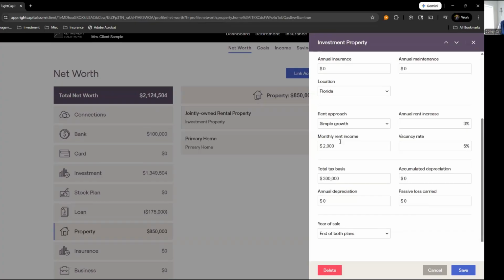The other thing we can put in here, in this case, it's a rental, so you could put what your monthly rental rate is, an estimated vacancy rate, because we know it's not booked 100% of the time or not rented 100% of the time. And then if you have an annual rent increase that you want to show when you're looking at projections. We can also put a total tax basis and then the year of the sale.